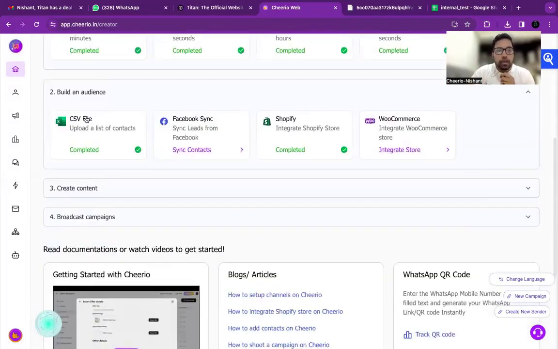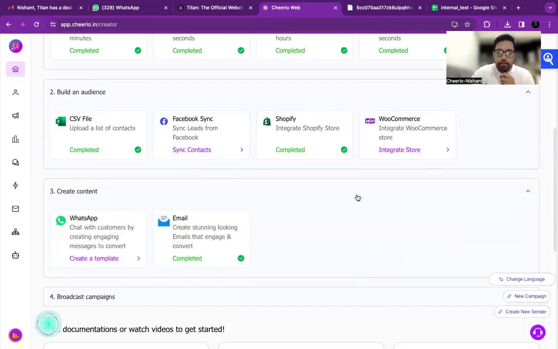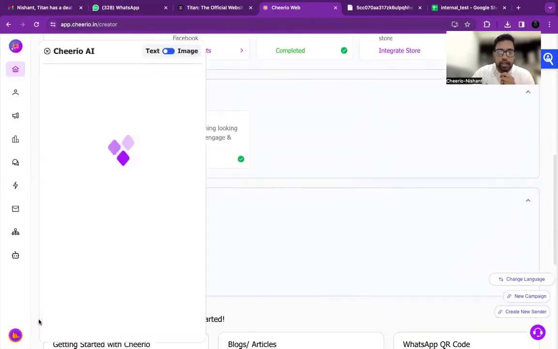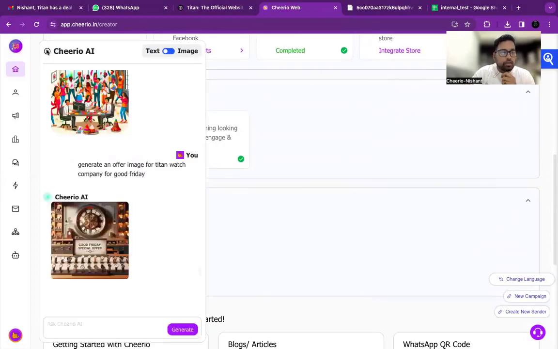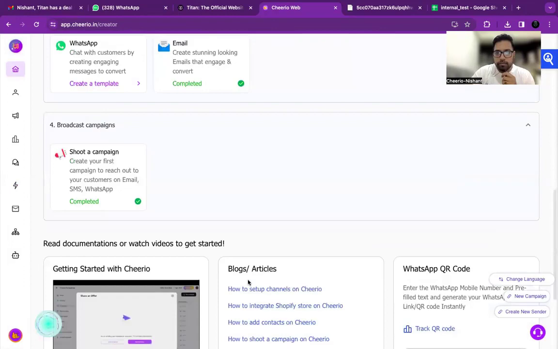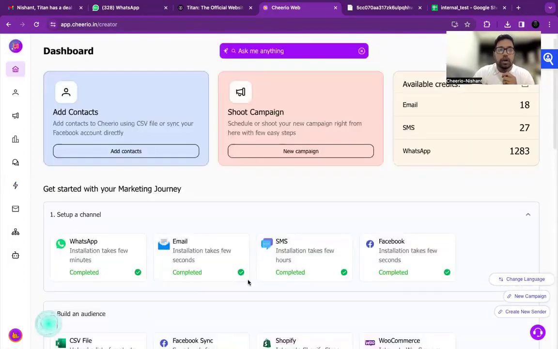You can collect your audience from a Google Sheet file, or you can directly sync it from Facebook or from your website. You can create stunning templates using our AI and images also, and you can shoot campaigns and make everything automated. It's very easy to use Cheerio, and already companies like HDFC Bank, IndusInd Bank, Swiggy are using Cheerio to maximize their revenue.